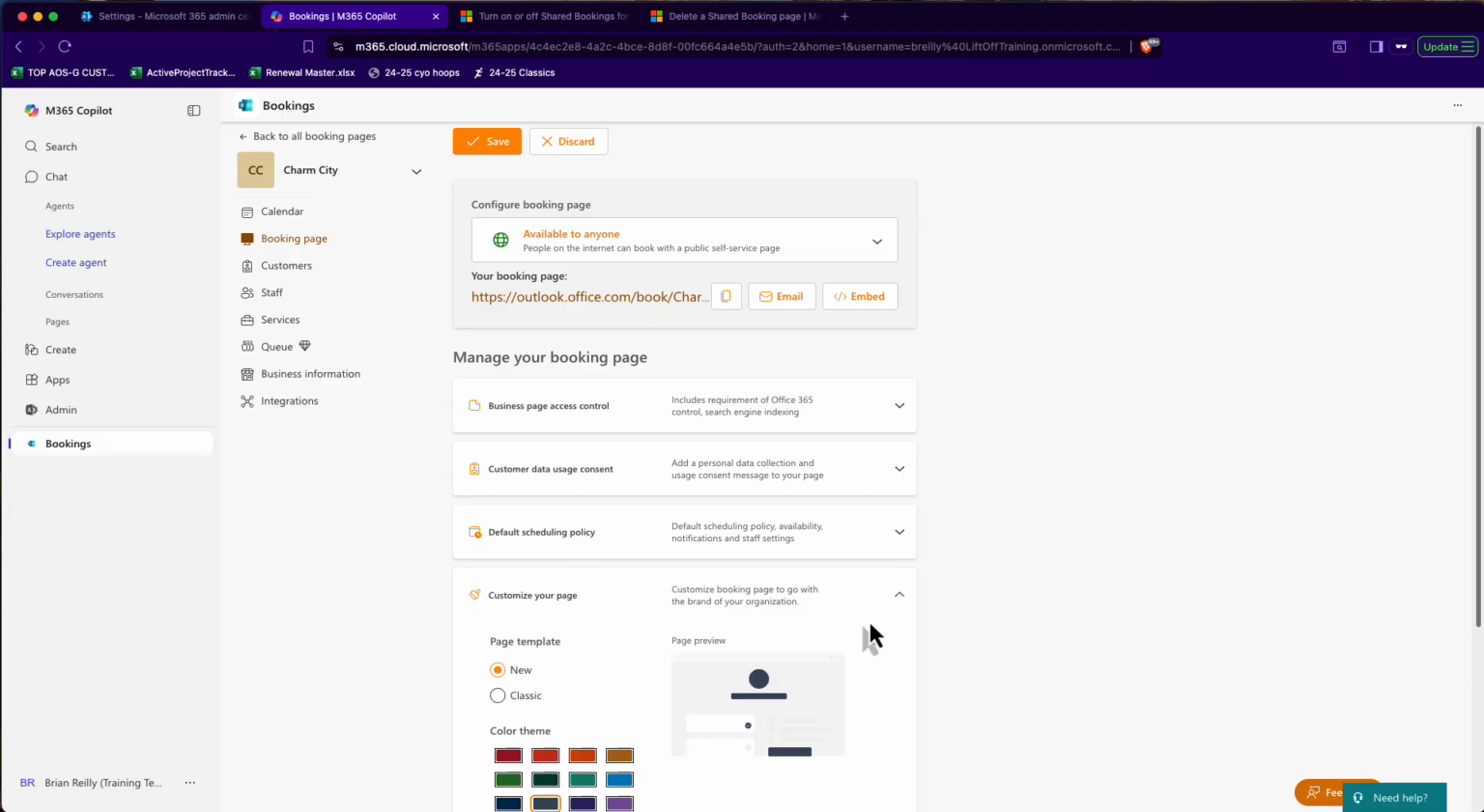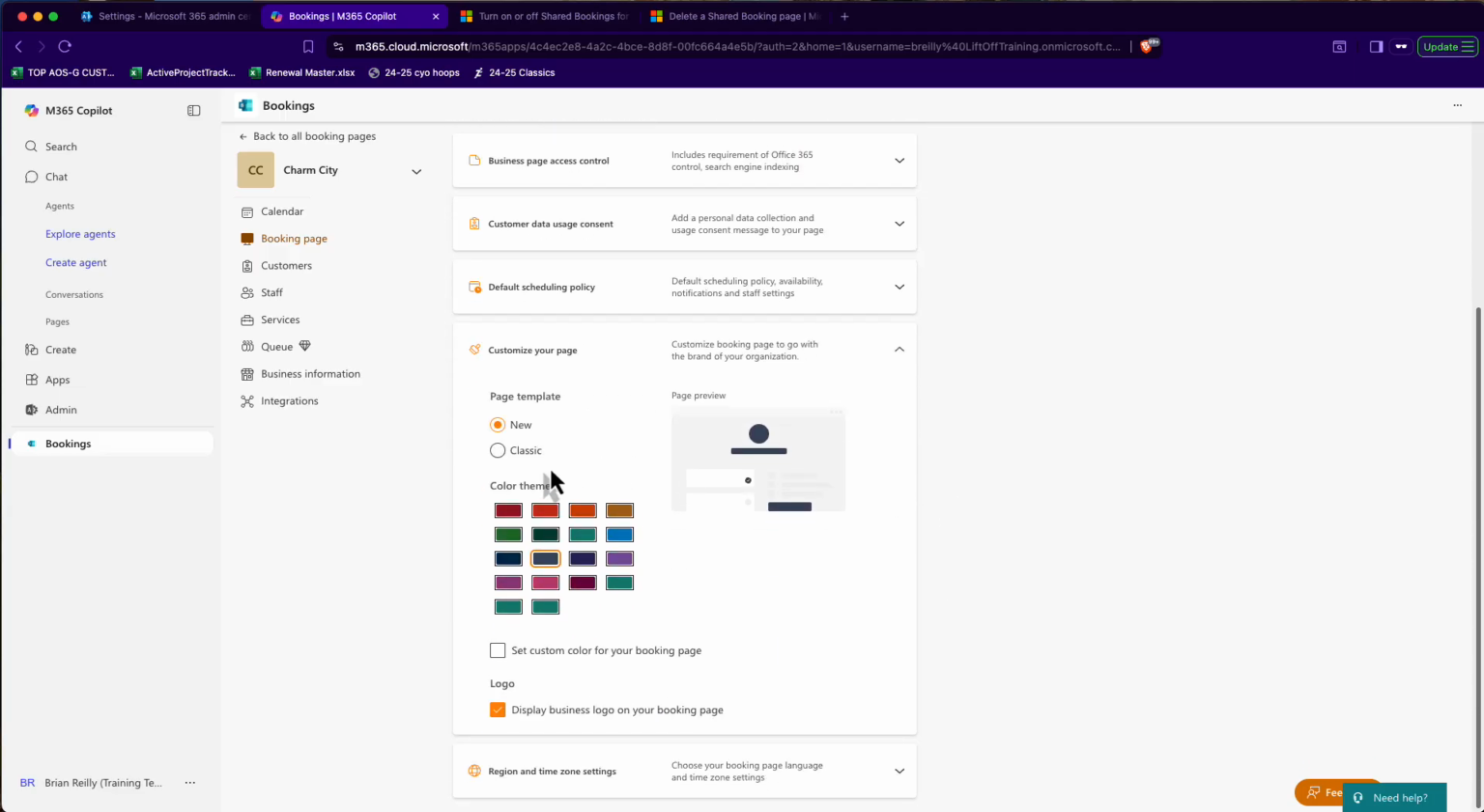Customize my page. I've already done some of this, but I have a few other options here. I can go with a new page template theme. Or if I want to, I can choose the classic. I kind of like the classic with this horizontal color here. So I'll just go ahead and choose maybe green with the classic horizontal template. I kind of like that. I'm not going to choose a custom color, but I could do that. And I'm going to choose to display my business logo on my booking page.